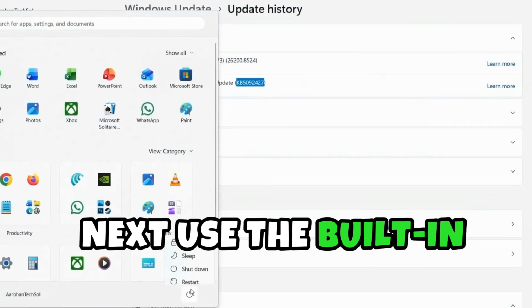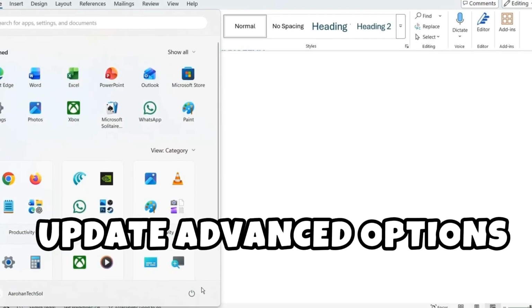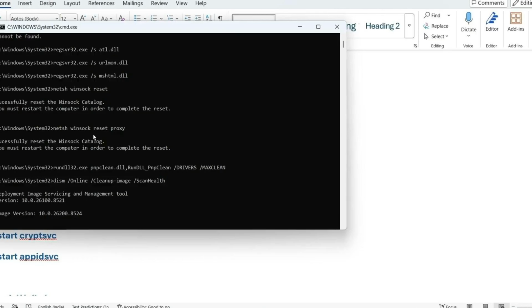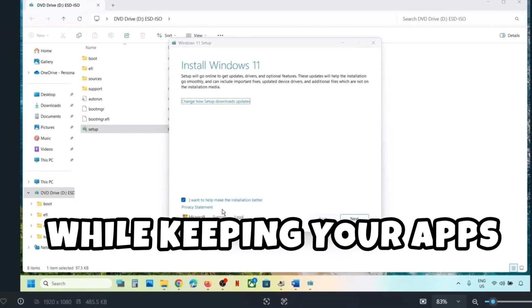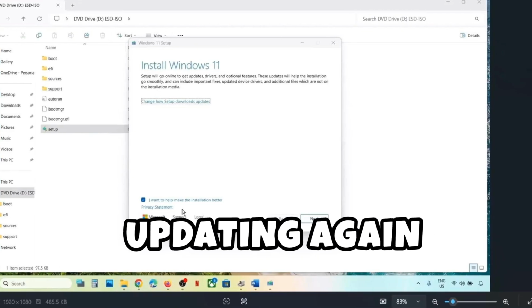Next, use the built-in Windows Repair option. Open Settings, go to Windows Update, Advanced Options, then Recovery. Click Fix Problems using Windows Update. This will reinstall your current Windows version while keeping your apps, files, and settings. Once it finishes, restart and try updating again.